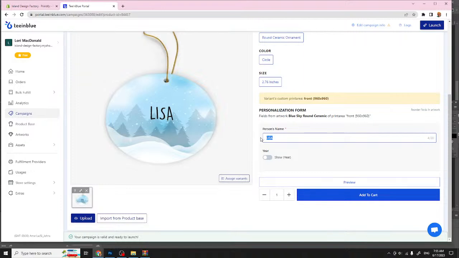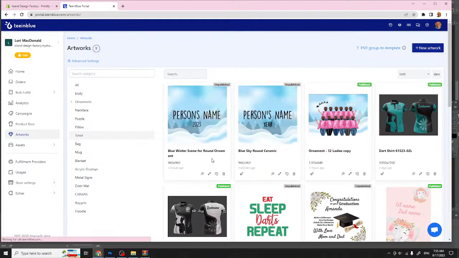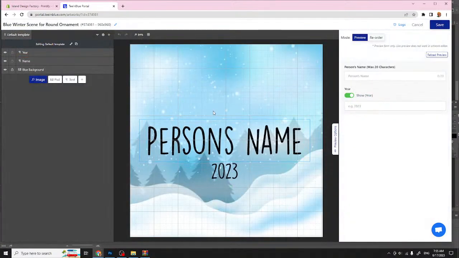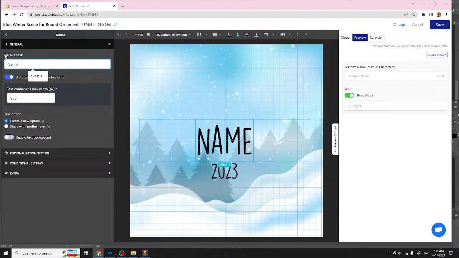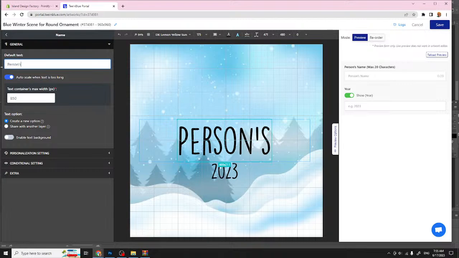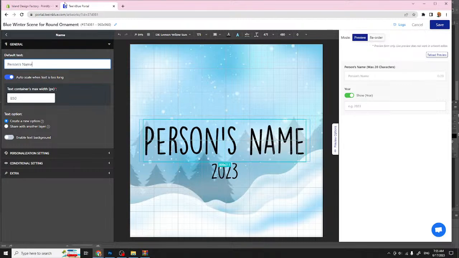Probably I should have set the max character size a little bit bigger. Let's try that. Let's go back to artwork. And we'll go in here again, and let's go into name. Instead of person's name, we're just going to call it name. Or actually, we can use person's name. And we're going to change this font to, say, 300.